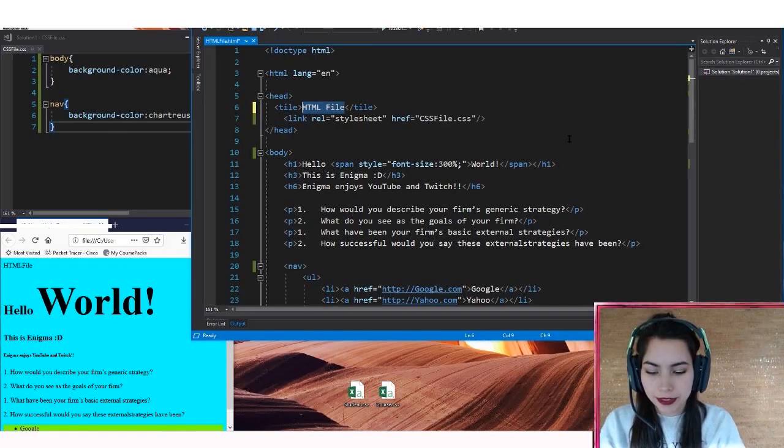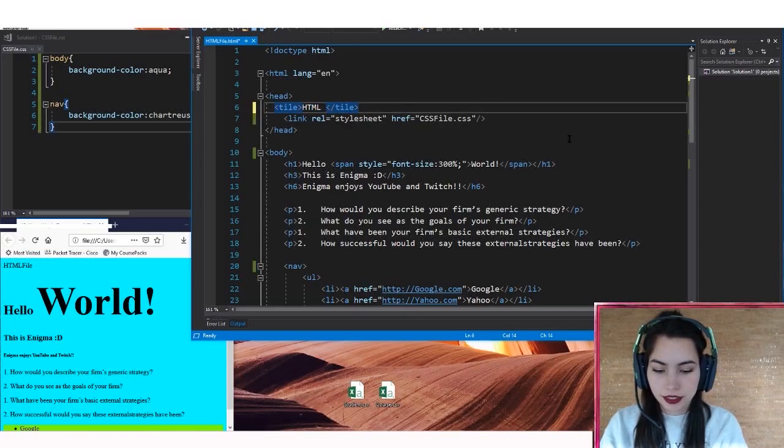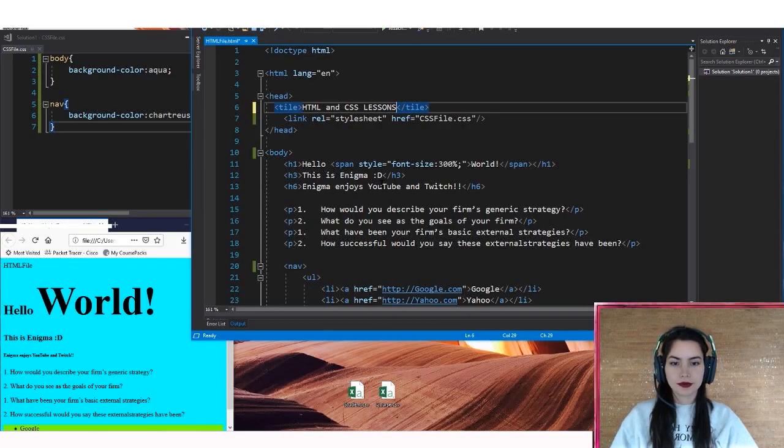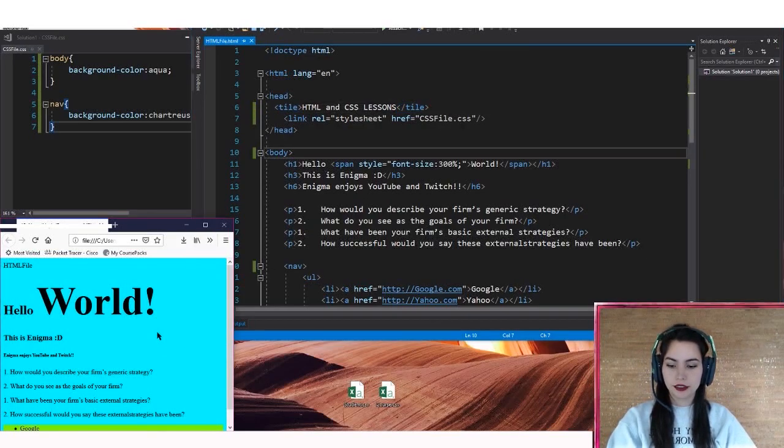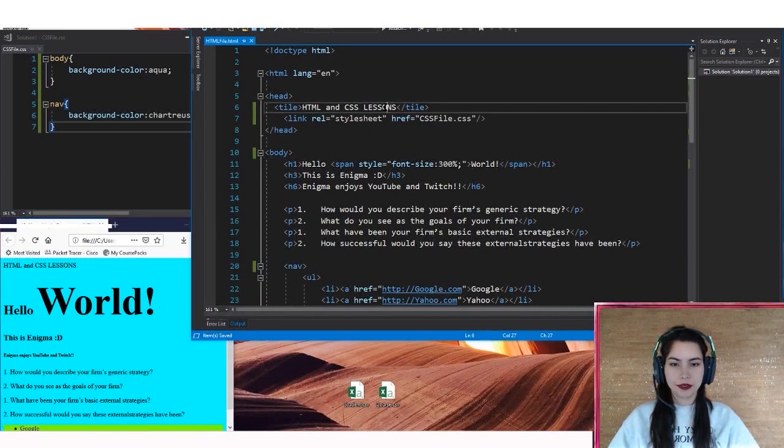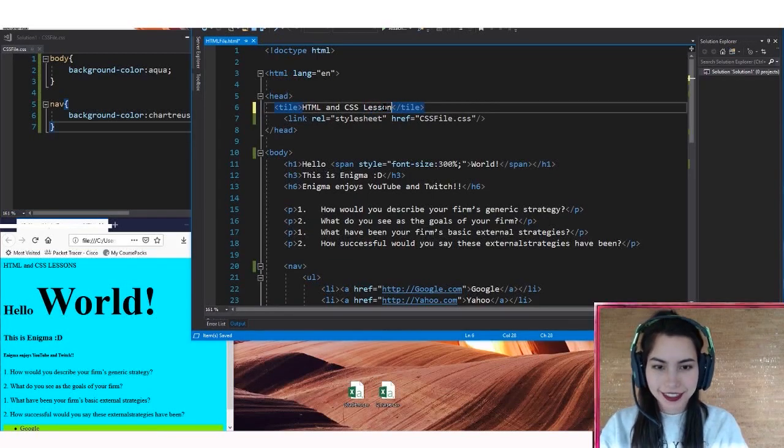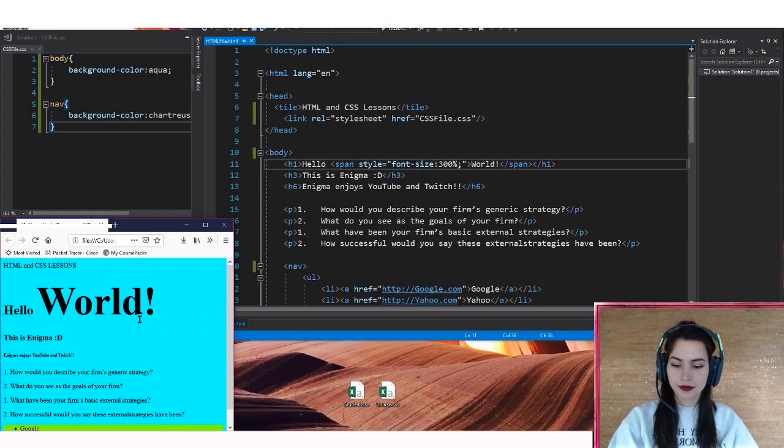So let's go ahead and put HTML and CSS. Oops, I always forget that I can't do that. And CSS lessons. Control S, Control R, and there we go. We have our little title going on. And I'm not sure why I yelled at you. I'm sorry. Lessons. Okay, and that concludes this lesson.